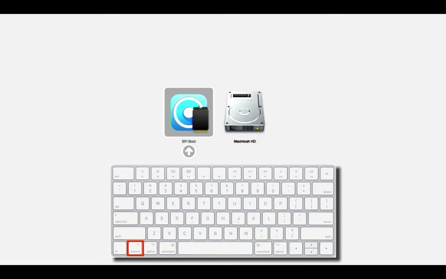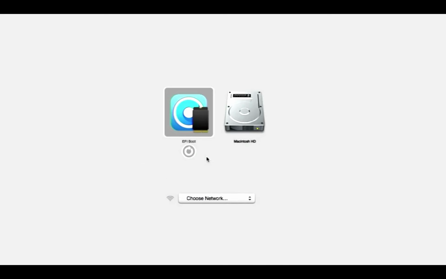What you need to do is hold down Control. That will change a symbol below the EFI logo and click on the EFI boot. And once you've done that, it will take you through to the next screen, which should be the Macintosh HD. Click on that and it will boot you to the desktop.